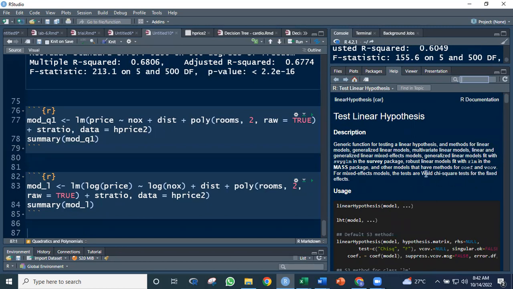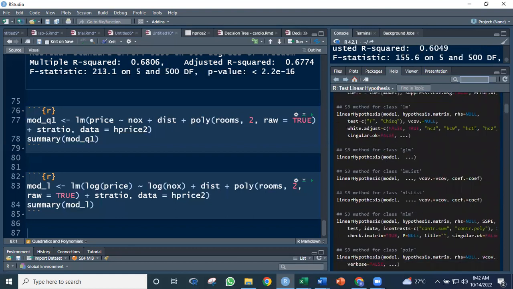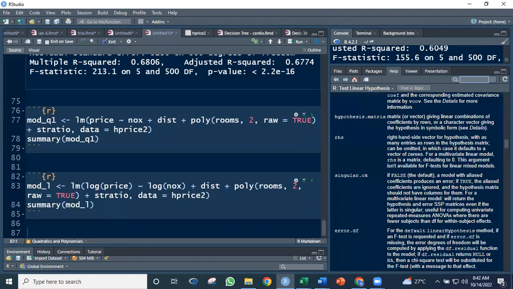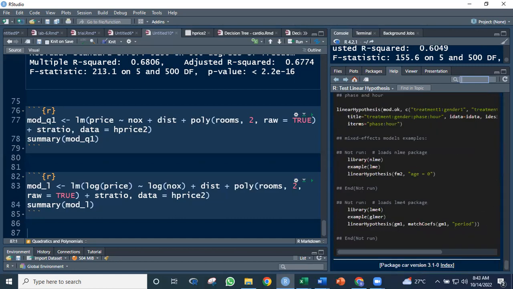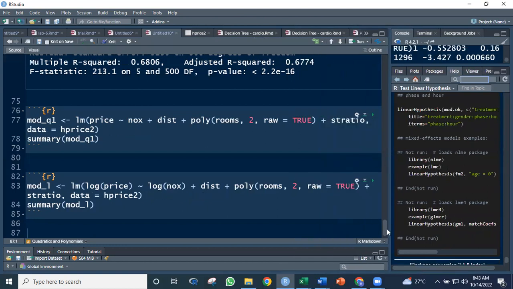Okay, so ano ginagawa nito? And dito yung syntax. Maraming klase, no? Maraming klaseng linear hypothesis, but we'll just limit ourselves to looking at yung effect ng mga variables natin. Okay, so here, let's check, no? Let's use this model para malaman natin kung may effect ba itong si poly 1 and poly 2, the rooms 1 and rooms 2.